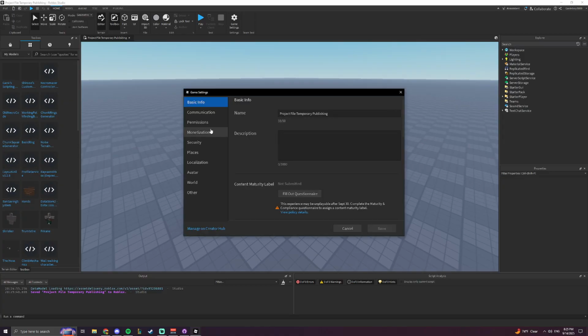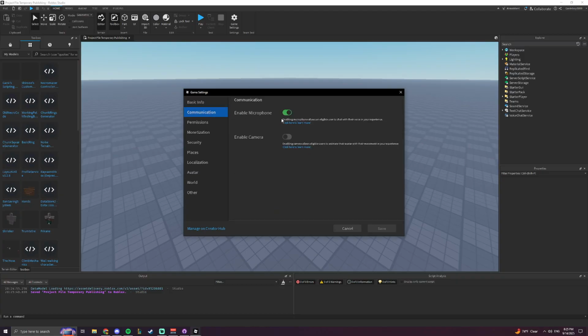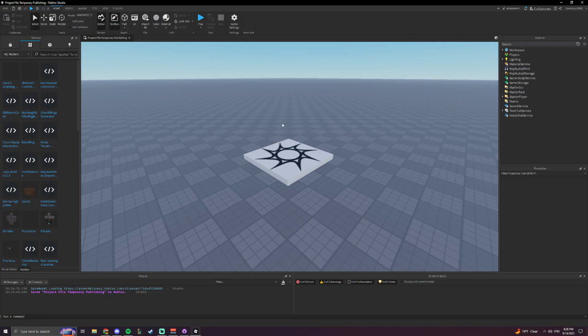game settings. You gotta go there. You gotta go to communication and enable microphone. That's gotta be on.